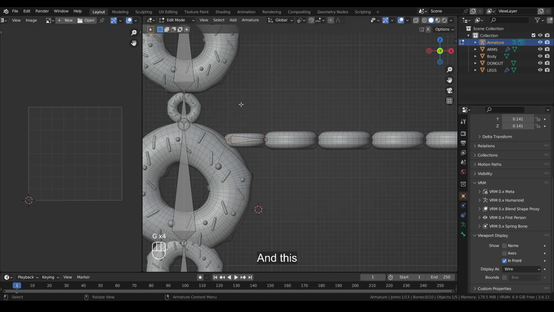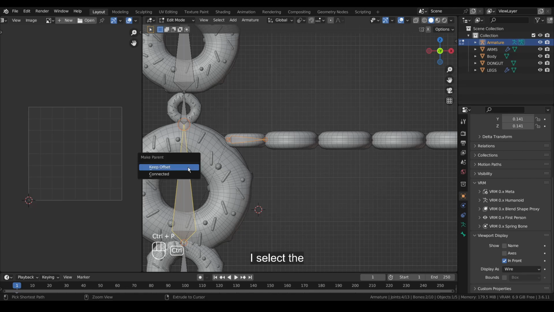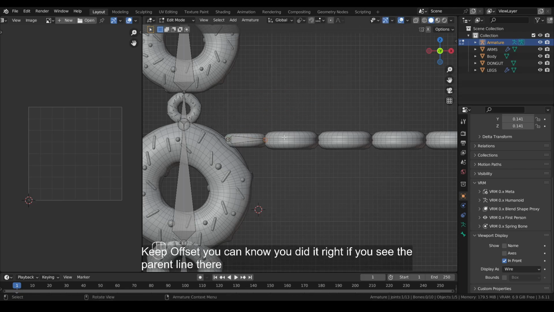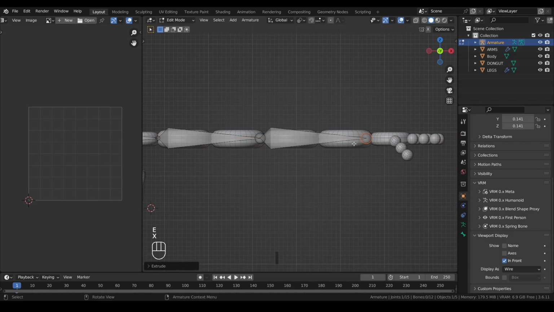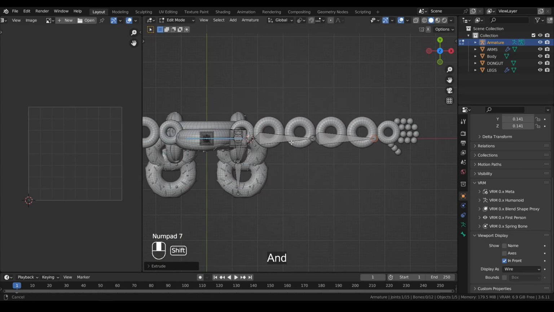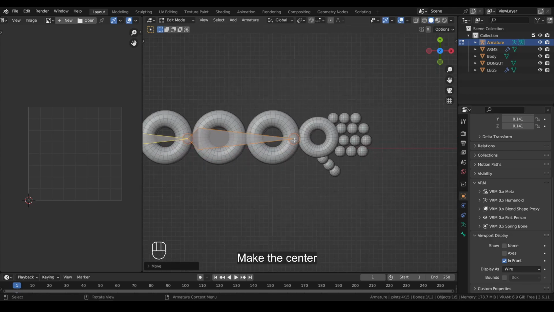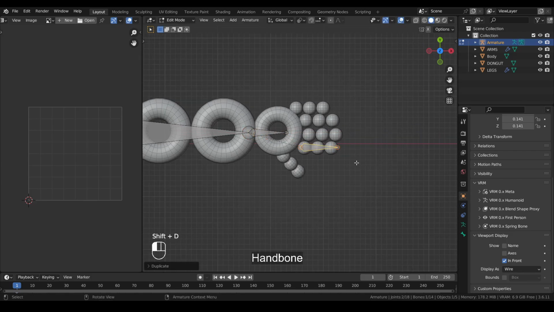And this is going to be the axis of rotation, this bone on the end. So that if the shoulder were to rotate, it would rotate based on this point here. Select the shoulder, parent it to the chest. Keep offset. You can know you did it right if you see the parent line there. Arm bones. And let's make this center. Hand bone, fingers.